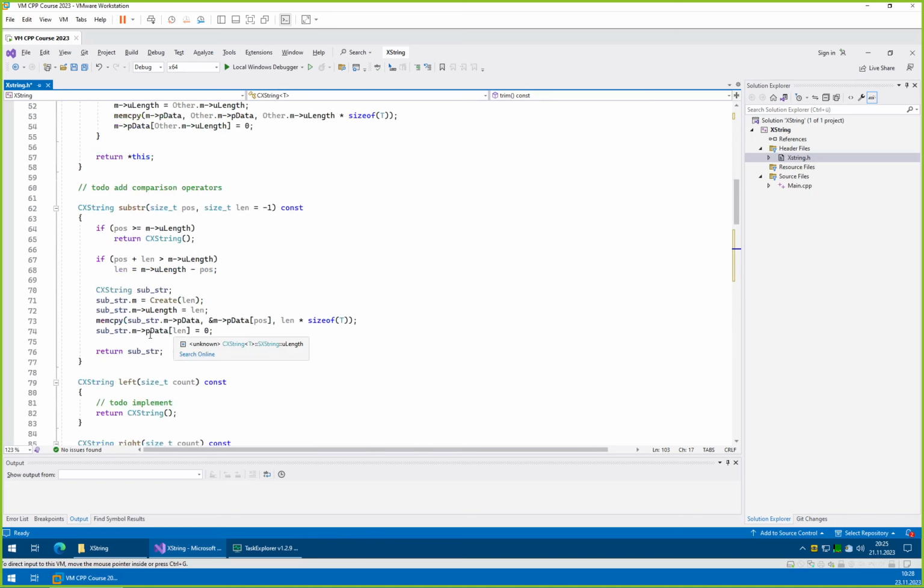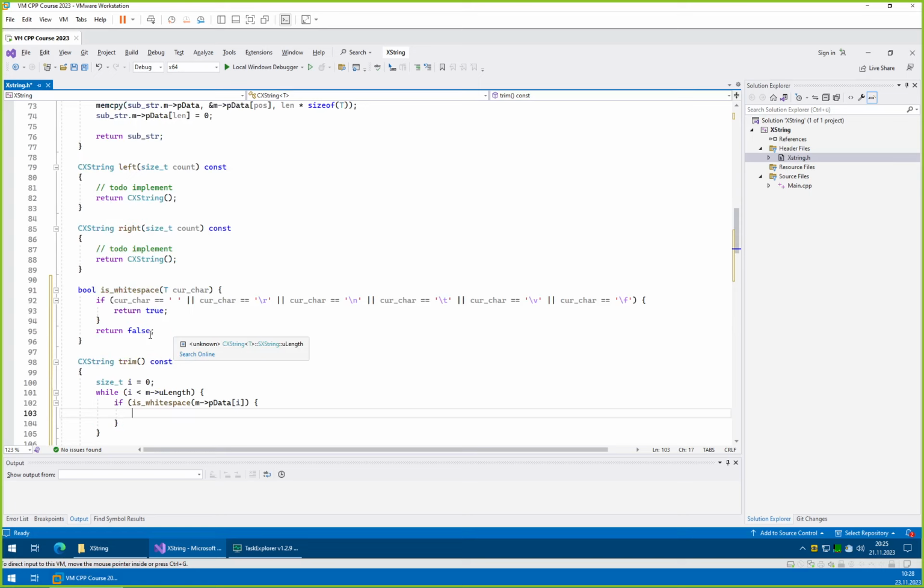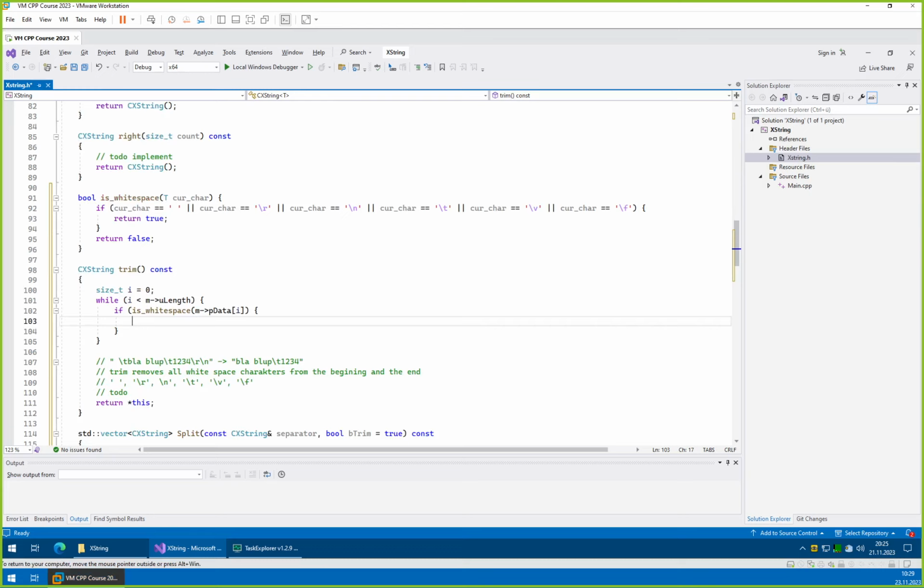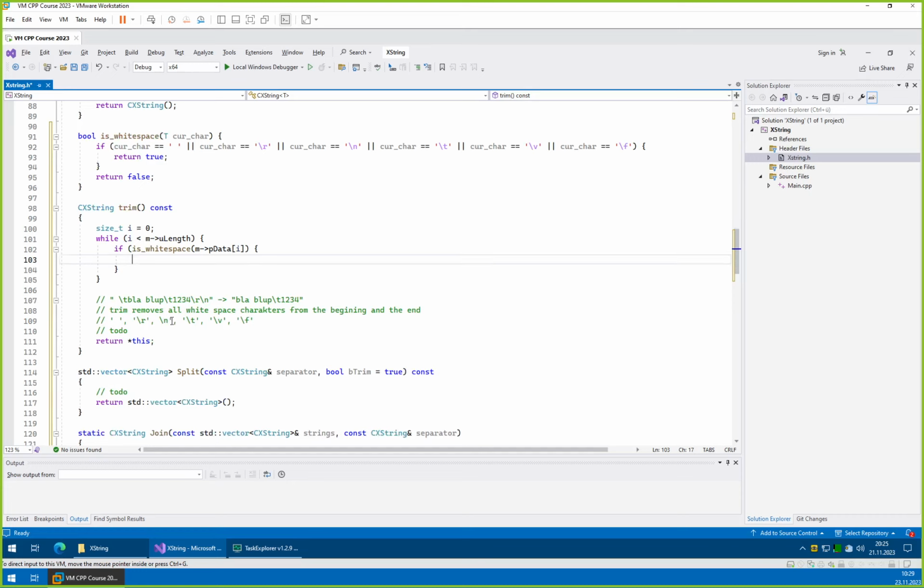No, the thing is, it will no longer be true in the middle. If you look at how it's defined in the comment, you see the space in between blah and bloop, and the backslash t between bloop and 1234 is kept. So you need to make the second loop going from the back, and here of course you will need to break if it's no longer true. So you want your I index to point to the first non-white space in the string.